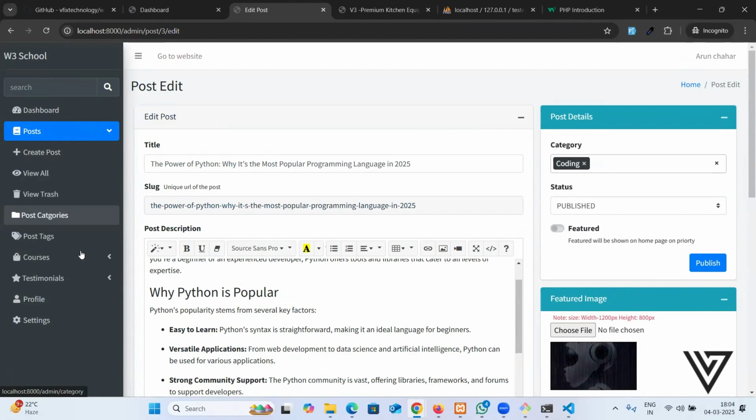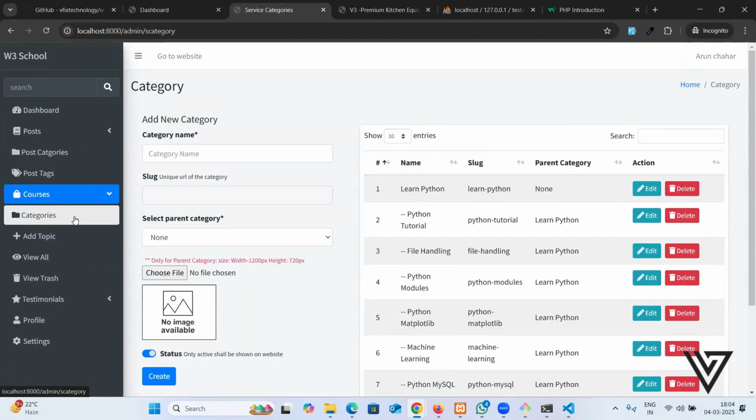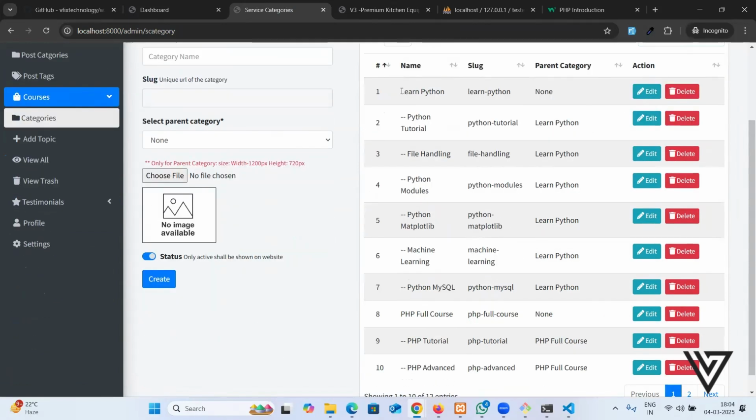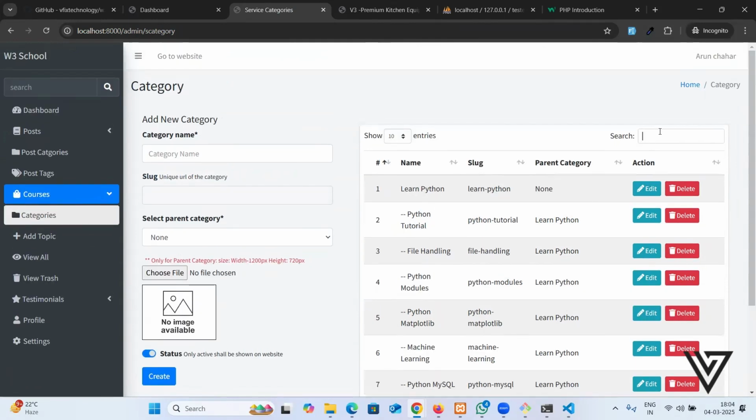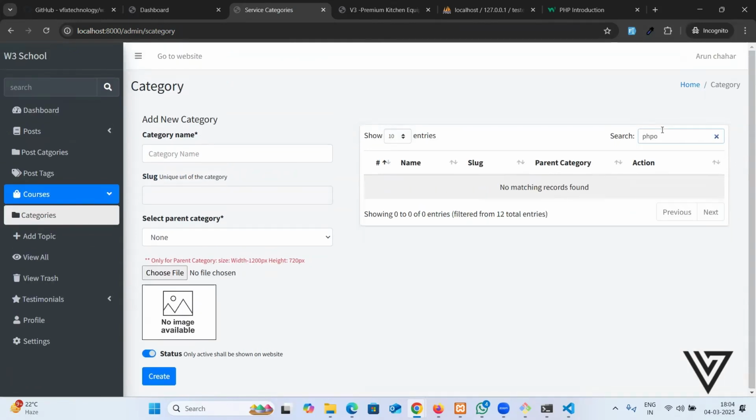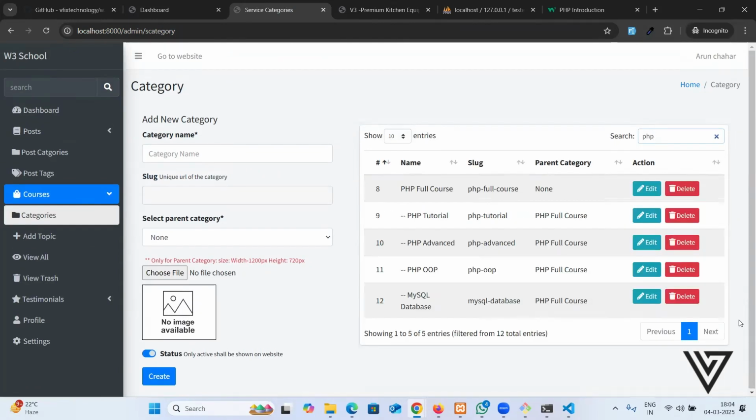The last part is the course, which you're gonna see the most of the time since this is a course website. So if you see, I made the categorization, the parent category, I created two courses. The parent category is learn Python, and that subcategory, it has some subcategories like tutorial, file handling, and file modules, and so forth. If you see that, let me explain. If I come on the PHP part, it is the main category and it has one, two, three, four subcategories.